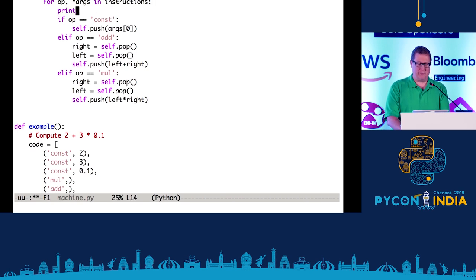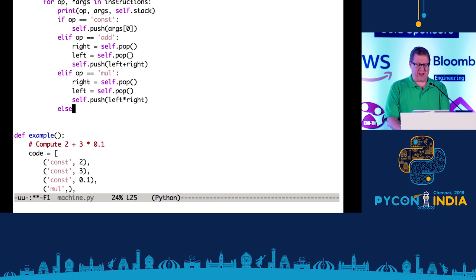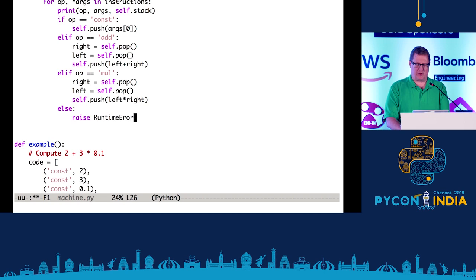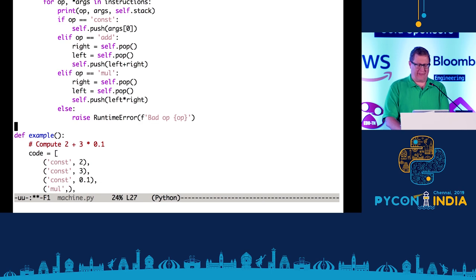I'm going to put a print statement in here, just so you can see what's happening. So maybe print the op, the args, what the stack is. I'm also going to put a little safeguard in here. Just in case I screw up, I'll get an exception message saying a bad operation. Okay, so you might start with something like that.